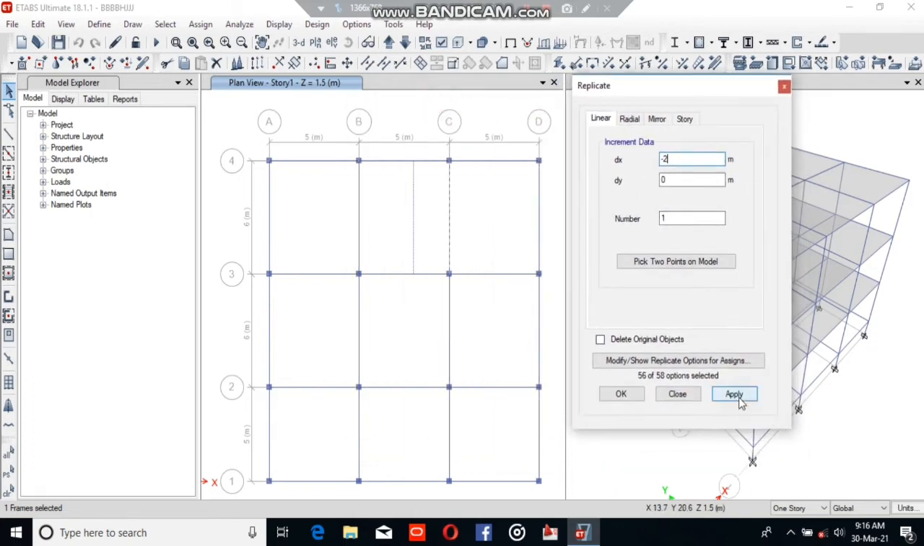See, the line is already selected, so you see that line has been replicated here. See, this line has been replicated. On the left side, it is dx direction. If you use only 2, it will be replicated to the right side of the plane grid line. So this is the way to replicate the lines.